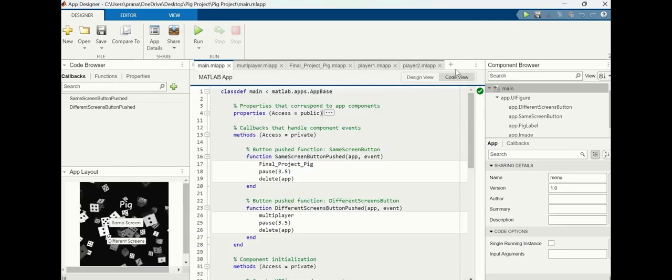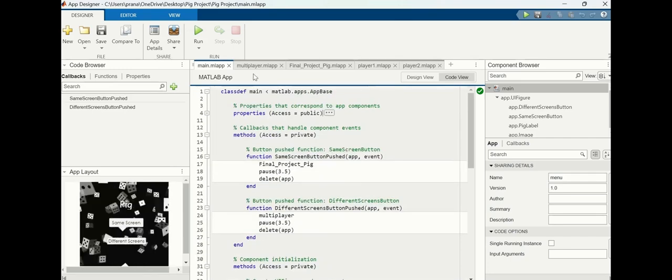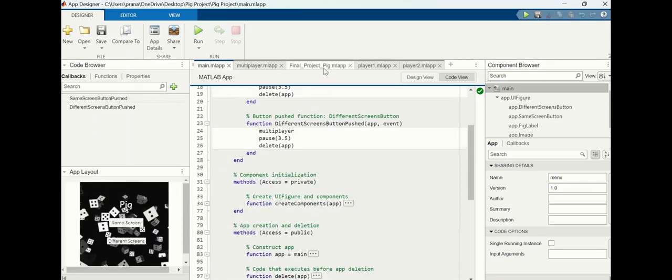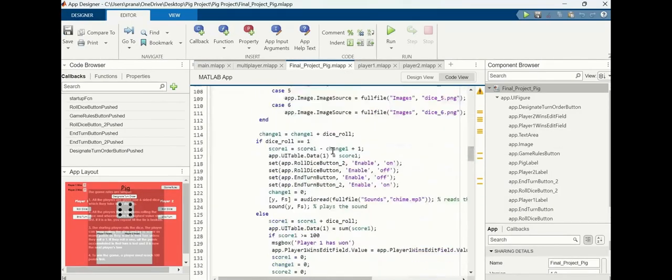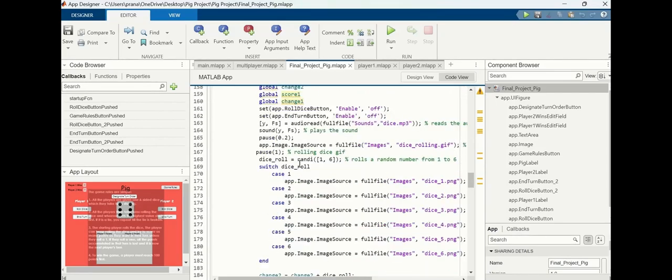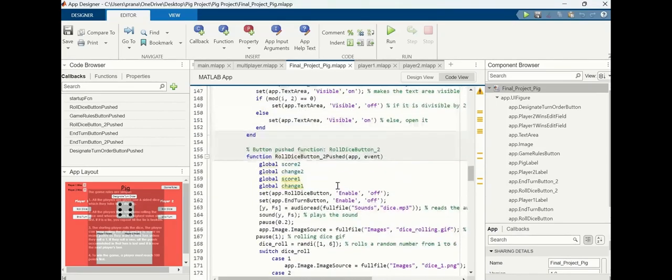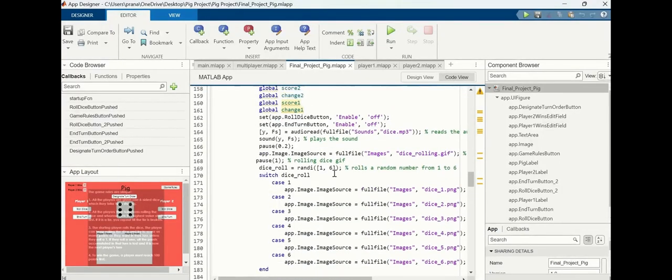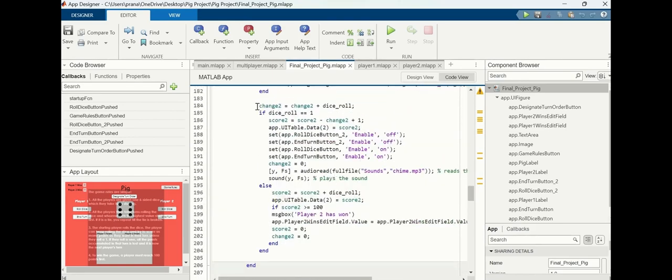Now to show you how this code works in the actual file, when we go to the same file and go to the roll dice function, we have one for each rolled dice, but we have this if statement that basically checks if the dice roll is equal to 1.